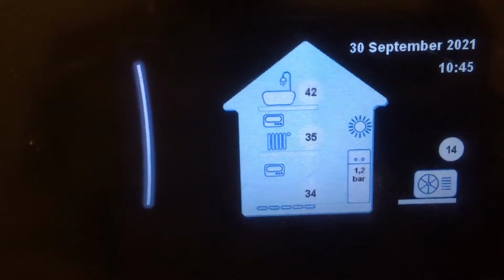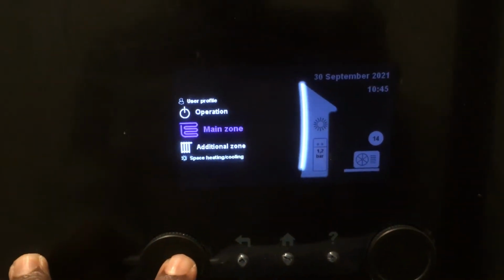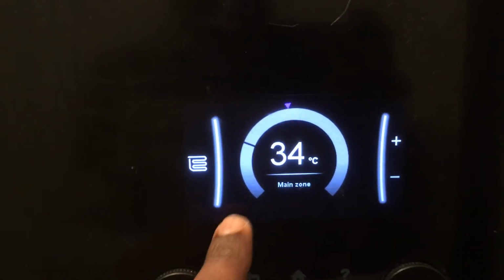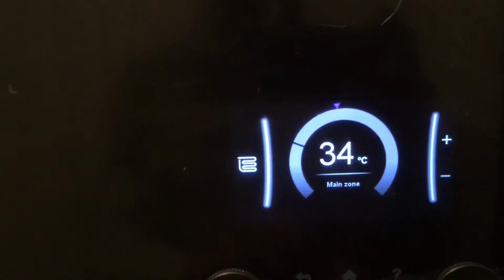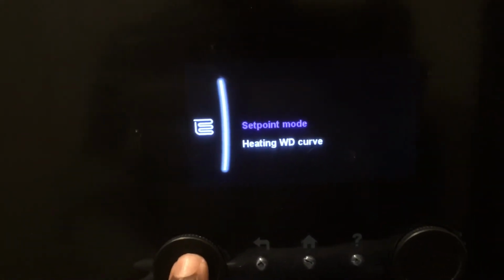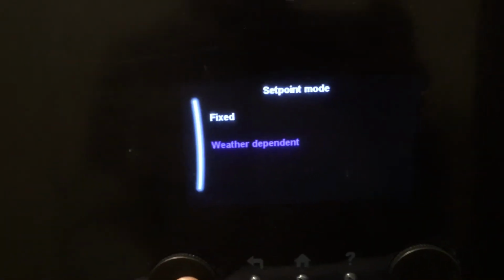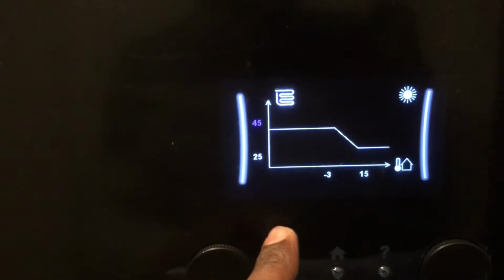So I'm going into the menu on the left button here. I press this and it goes to the main zone. I press this, and the main zone is, I think, set to 34 degrees centigrade. I'm not going to change it now, and I keep pressing this. I get two options: set point and heating. The set point mode is weather dependent, and when I roll it, I go to the heating WD curve, and it shows how the heating curve is set now.